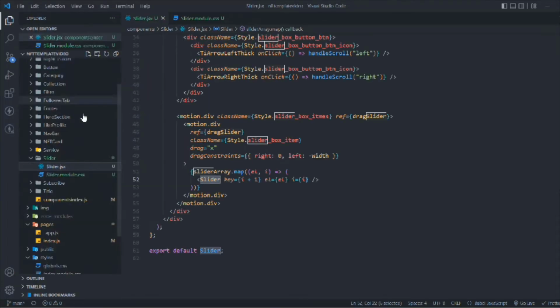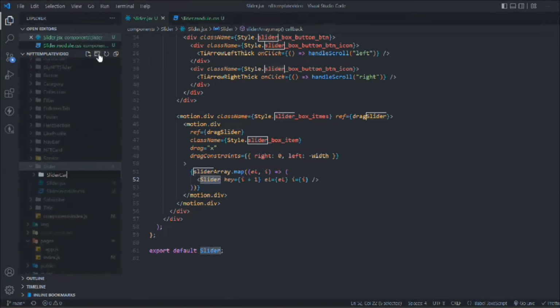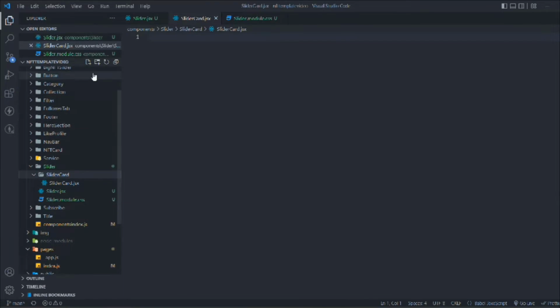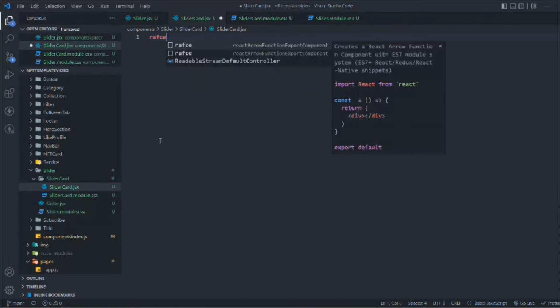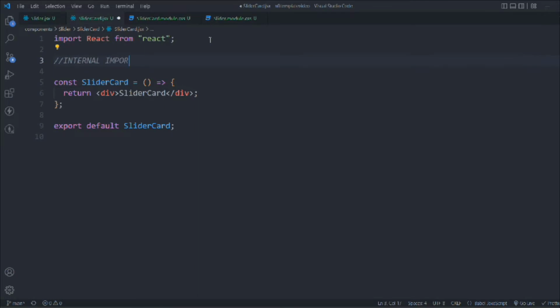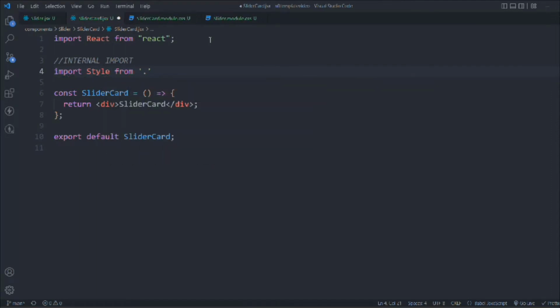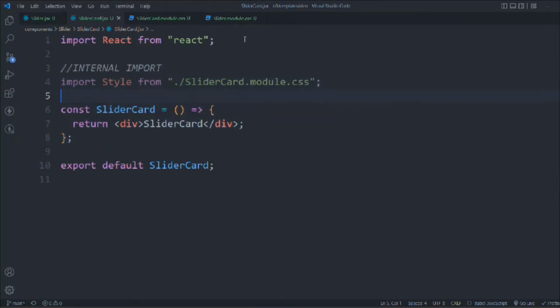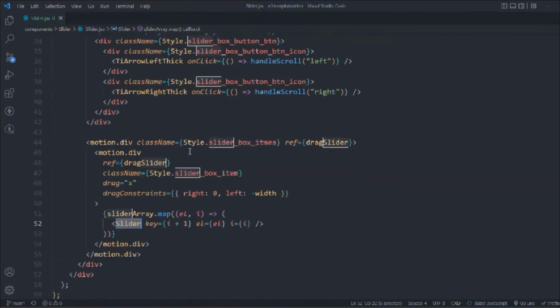Let's come here, and let's go to the slider one, and we need to create another folder. We'll call it slider card. Copy and say SliderCard.jsx, and we have to create the CSS file in the same folder. Okay, because this is going to be our dynamic component. We type rfce. Now let's come here. We have to do the internal import of our CSS file. So import style, and that's coming from the same directory. So that's the component we have. Let's come here, close this one, and let's come back to the slider. And here what we can do, we need to import that component.